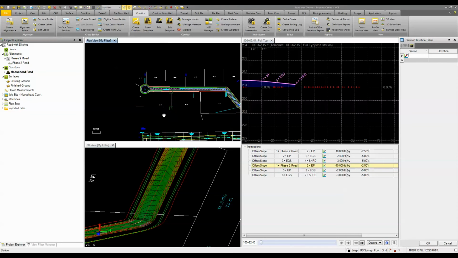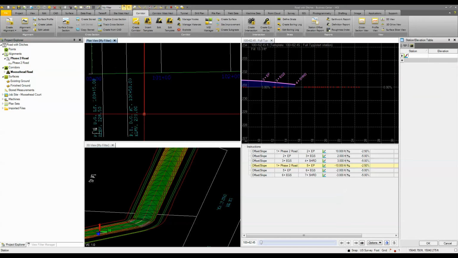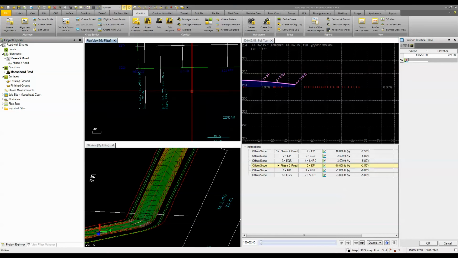So I'm going to go back over to my profile. I could look at a PDF file to do this as well, but because I have it in the CAD, I can zoom in, it's right here. I don't have to switch views. So my PI for my right station and elevation for the right ditch profile starts right here. So I'm going to put in the station of 100 plus 50, and we'll put a 229 elevation, and we'll go to the next one.